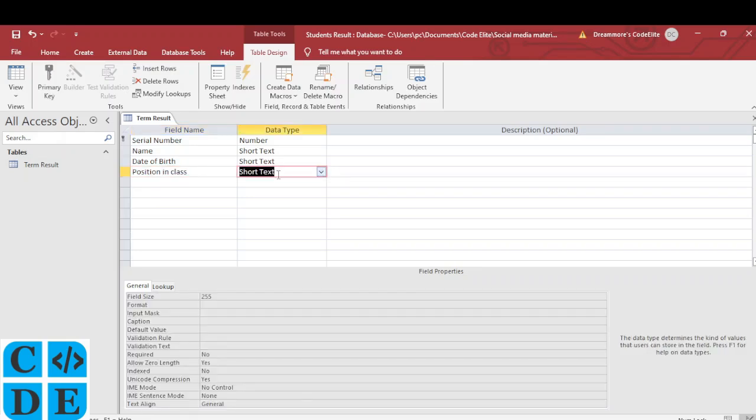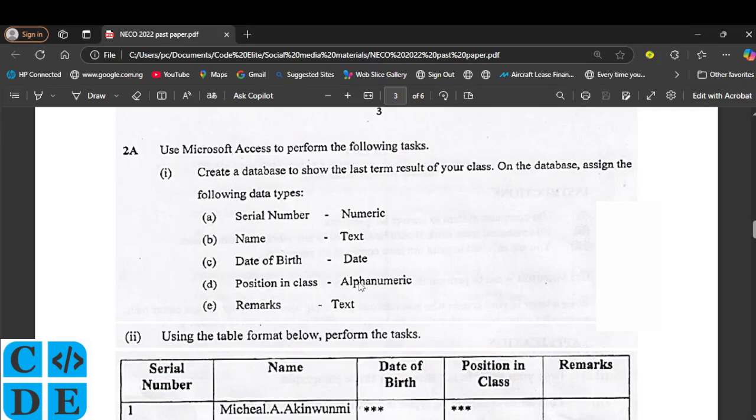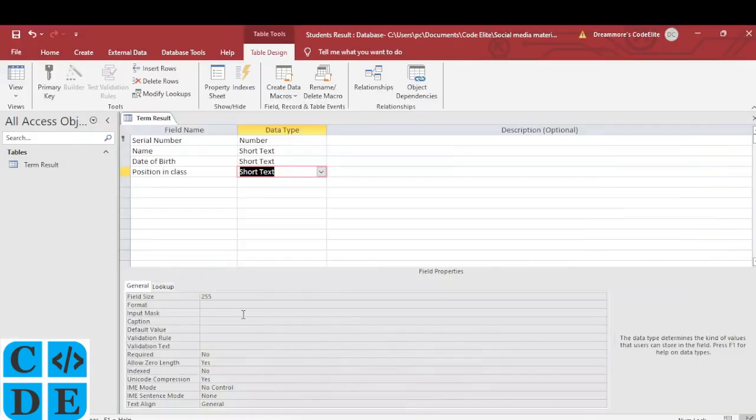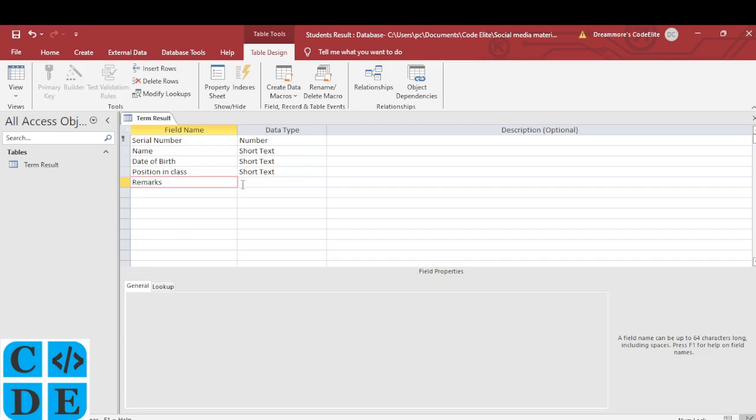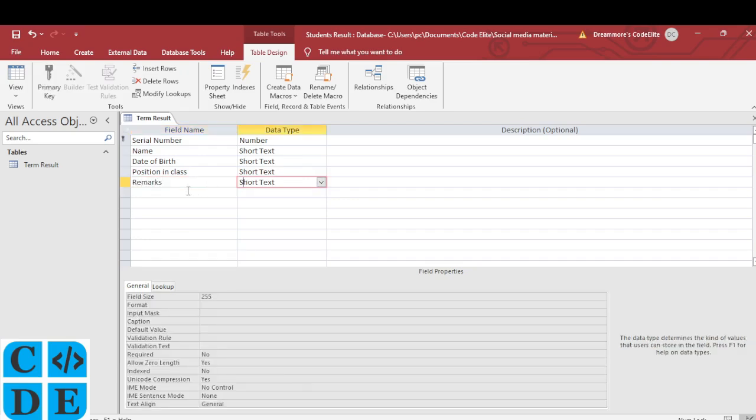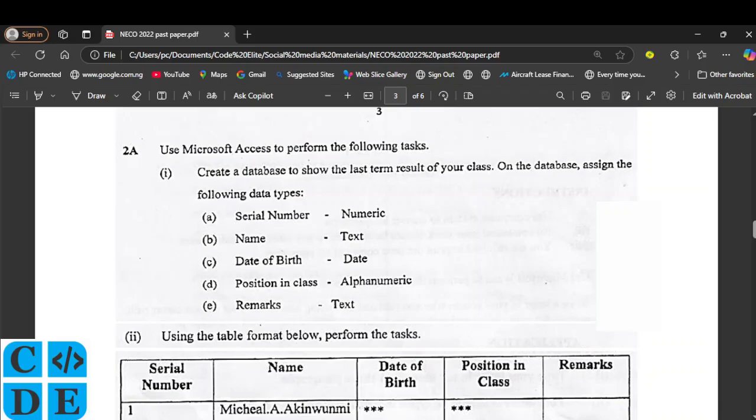Here they said alphanumeric. Alphanumeric simply means text. So this is also text. There are 5 of them there: 1, 2, 3, 4, 5. Okay, so we're good to go.